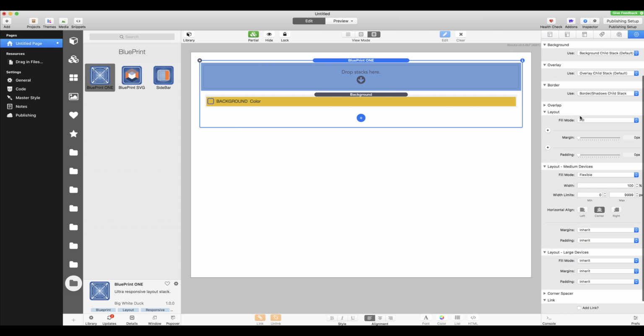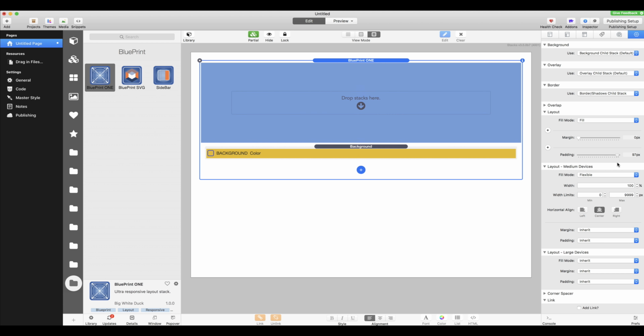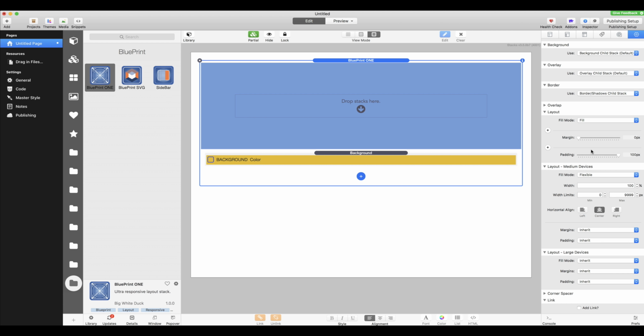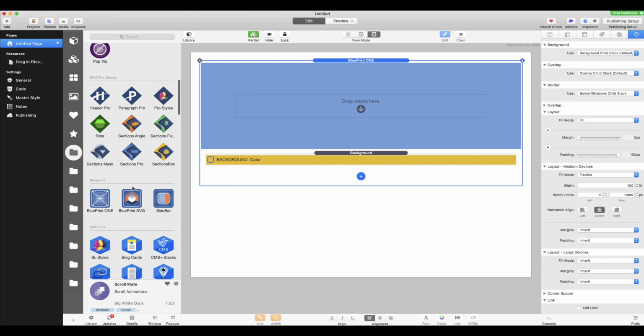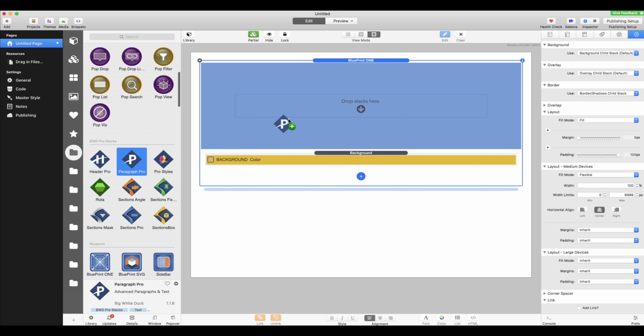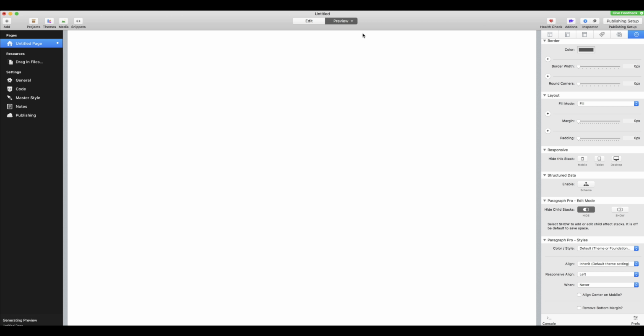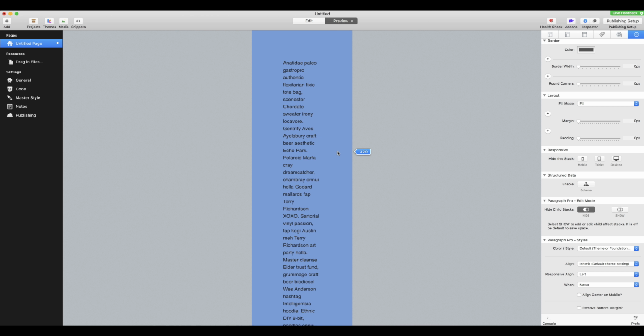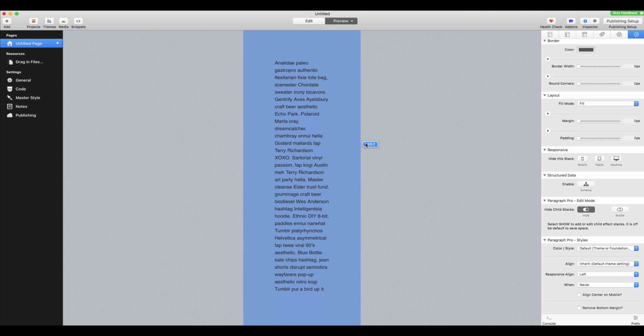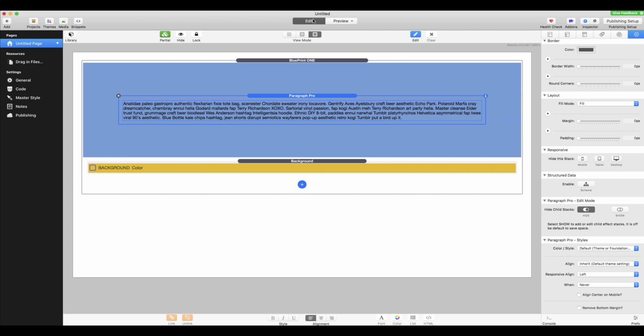All it means is that we can set controls for margins and padding. So if we add some padding to this BluePrint, and we'll be adding it to all screen sizes. So if we drop in a paragraph, for instance, so that we can see, then when we preview this, we've got the same padding at all screen sizes. So that's just like the standard one column stack.